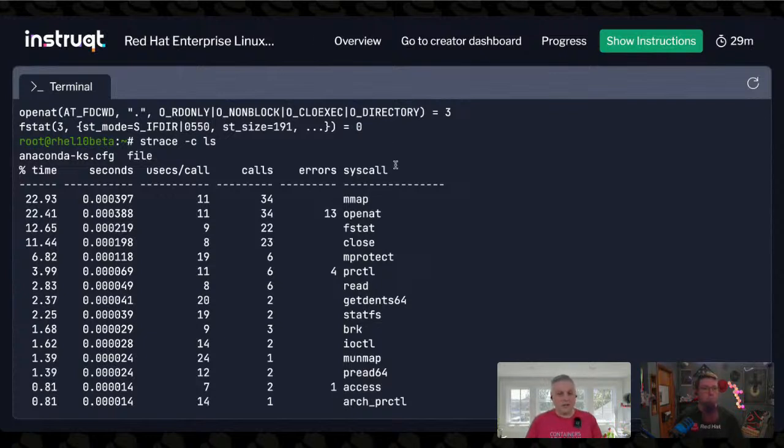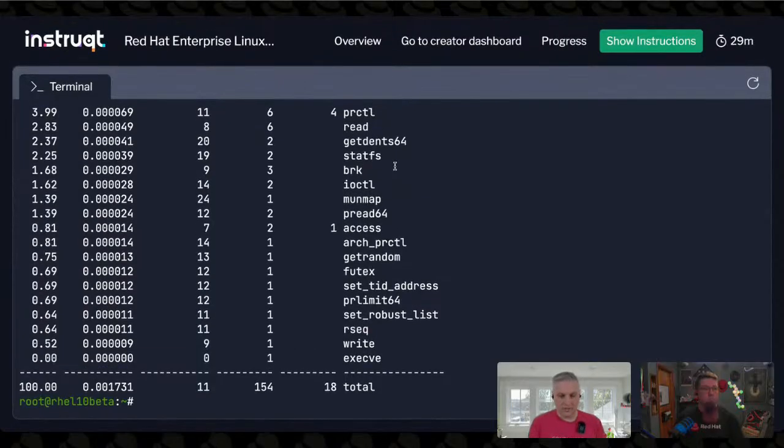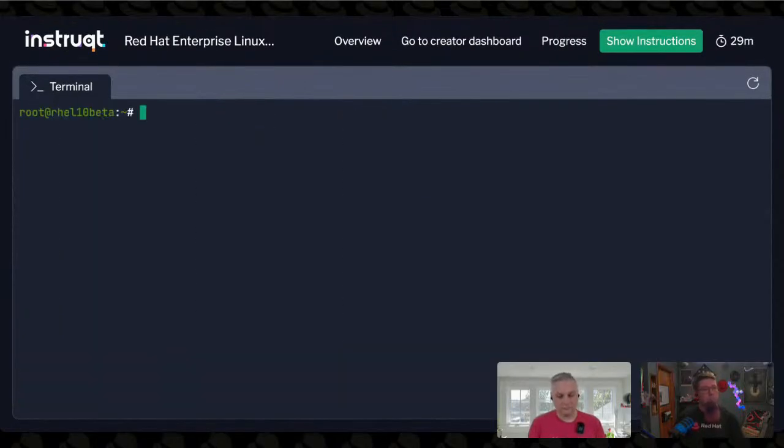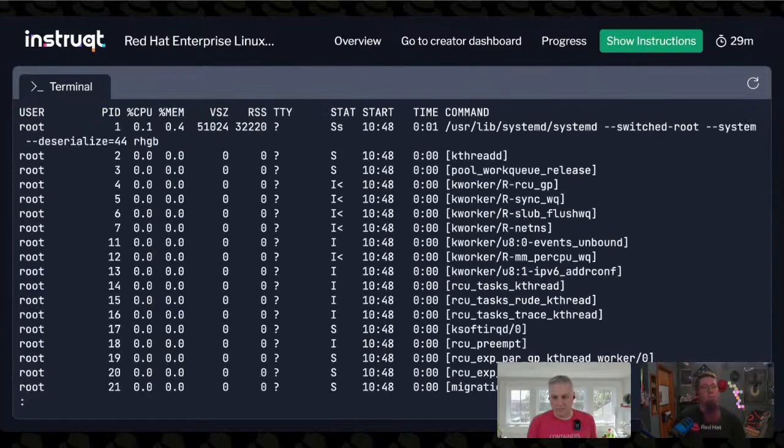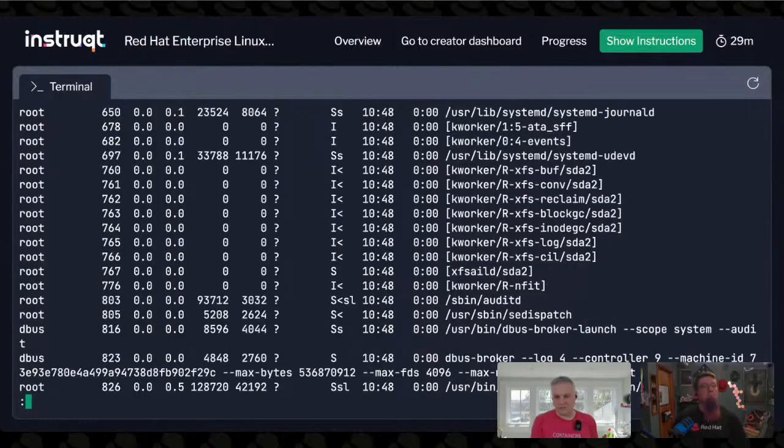All right, there's another way that we can use strace though. strace -p. And actually, before I do that, let me find a process that I want to attach it to.